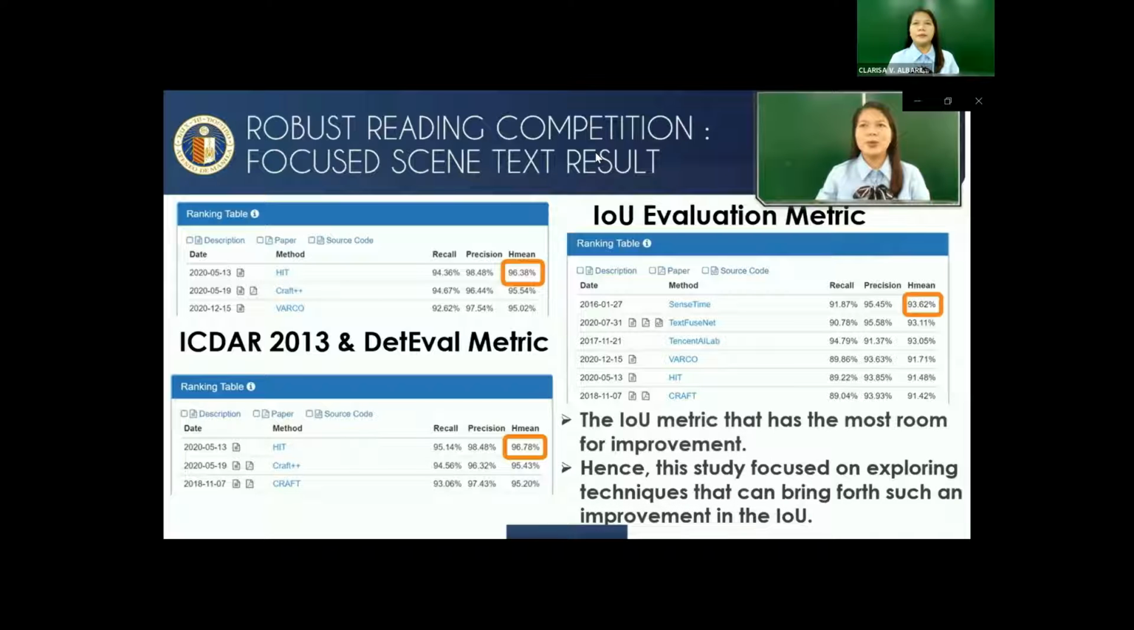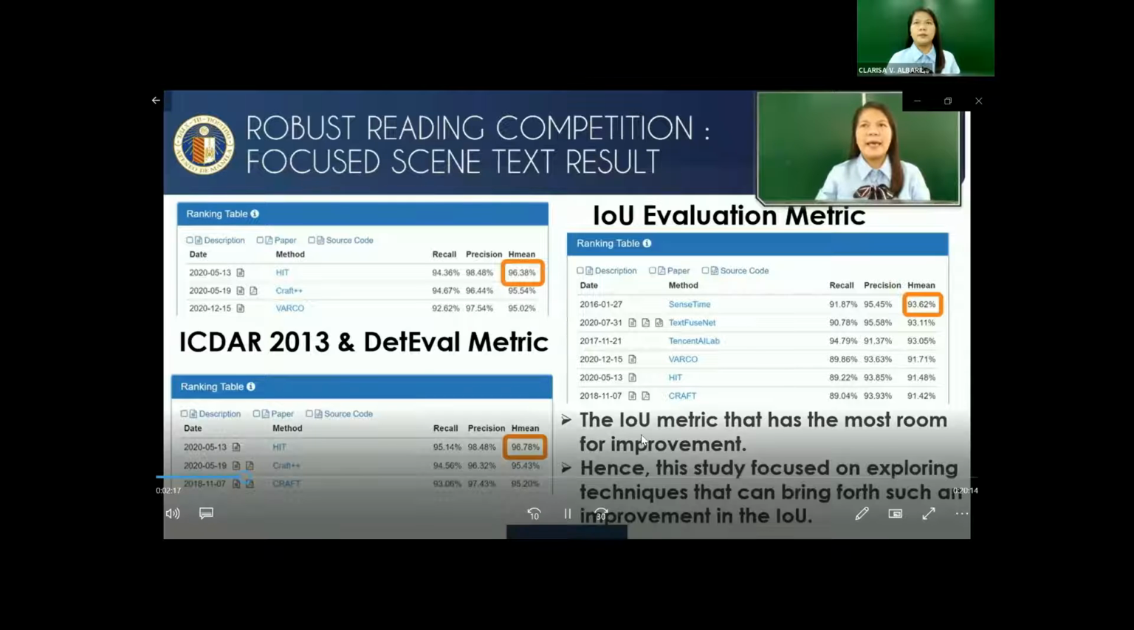As the best H-mean scores in the three metrics indicate, it is the IOU metric that has the most room for improvement. Hence, this study is focused on exploring techniques that can bring forth such improvement on the IOU. One of the algorithms that is able to handle complex scenarios well is the CRAFT algorithm, which ranked 6th.